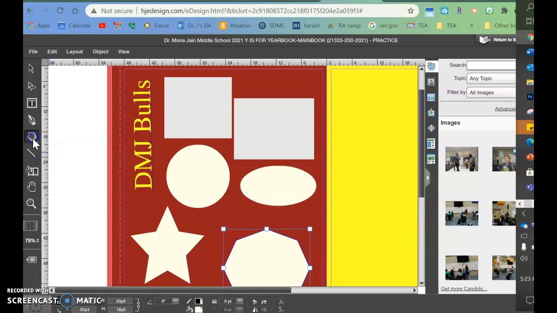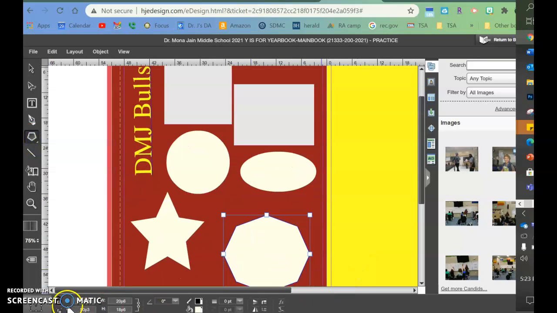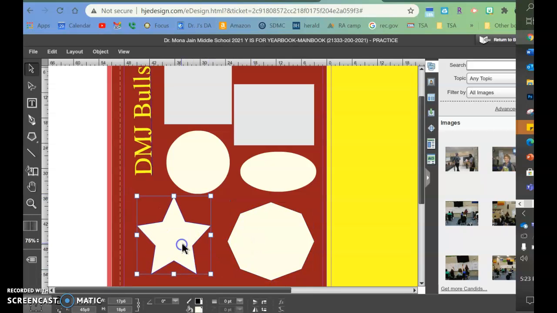If you have the polygon tool selected, go down here and you should be able to select. I don't know. I gotta find that too. So they moved that. Like I said, if I click on this, I can move it around and do whatever.